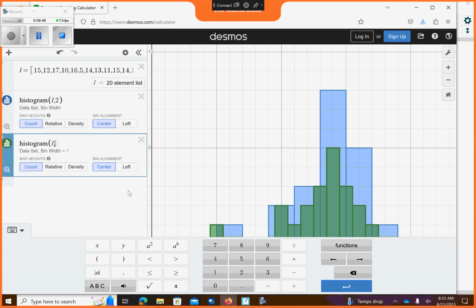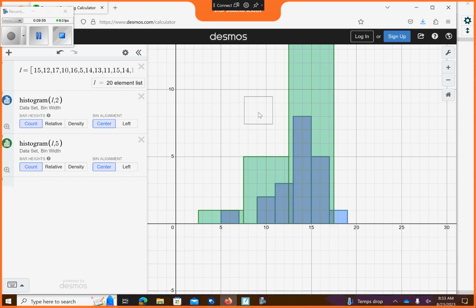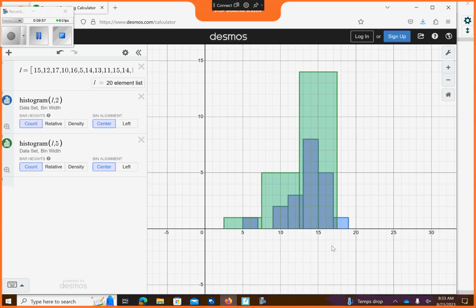And then let's go with 5. Okay, so now we have both histograms that are there. You have the green, which is only 3 bars, and you have the blue. It doesn't mean that one's more correct than the other. It's just which one seems to capture your audience that you're trying to talk to.